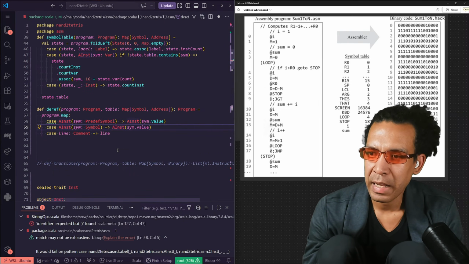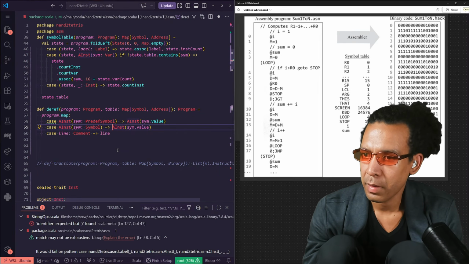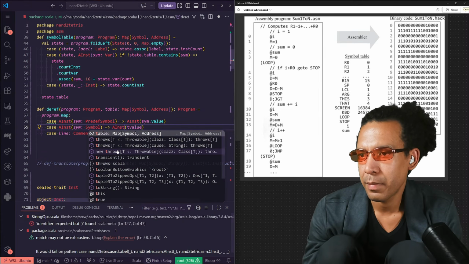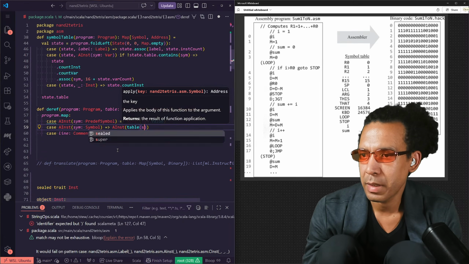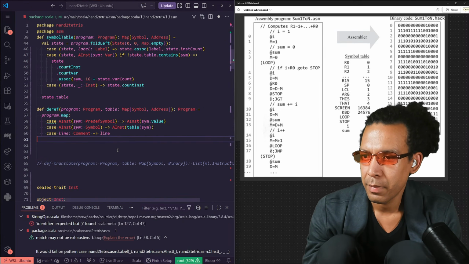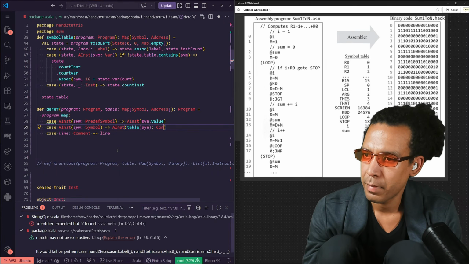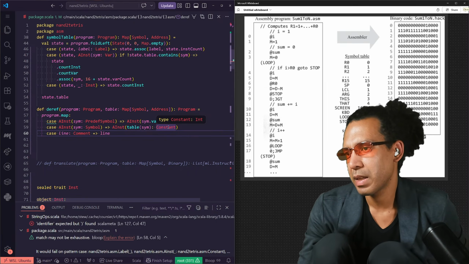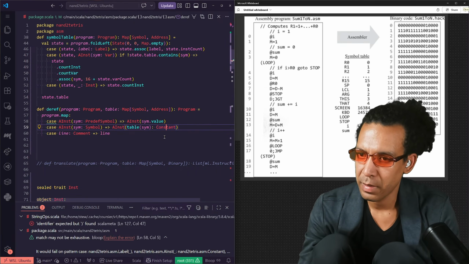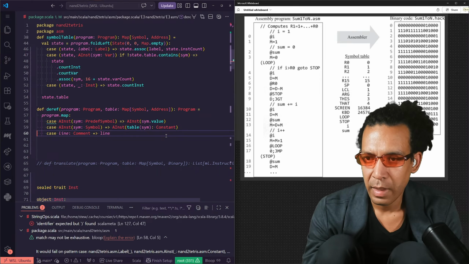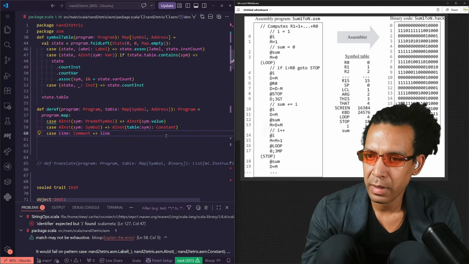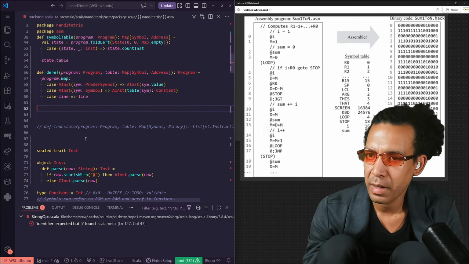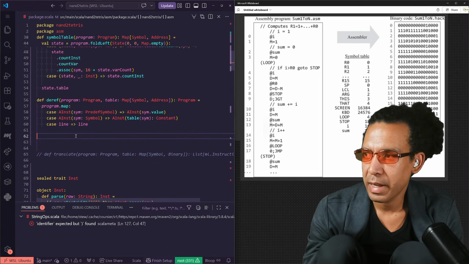And in that case, we look it up in a table. So table sim, and we say that's a constant. And otherwise, any other line just gets translated as is. Excellent.